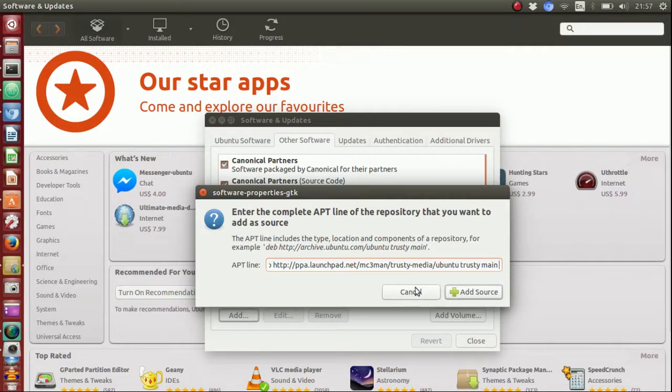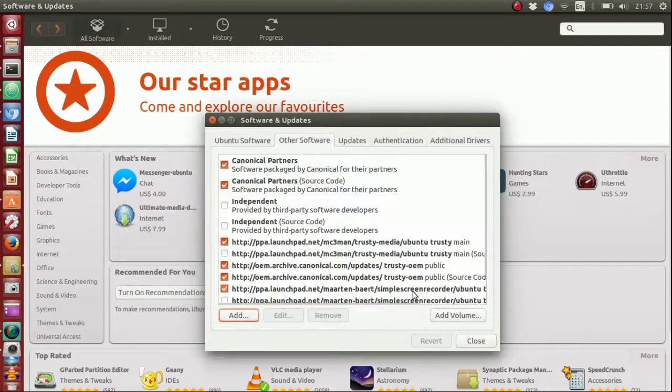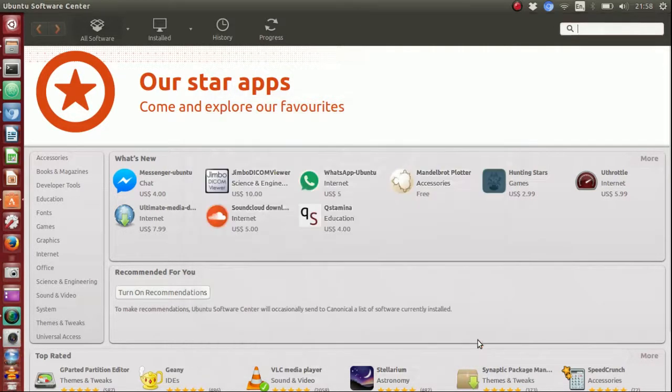So I'm not going to do it again. I'm going to click cancel, but if you do this, it will add it, and if you close, then it will get all the sources from the repository, and then you can install it by doing sudo apt-get install FFmpeg, and then it will say that the repositories are not trusted. And if you are okay with that, and yes, you are okay because you just added this source, so you know where it's coming from.